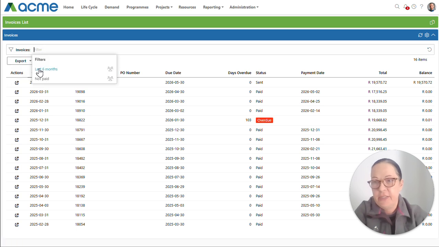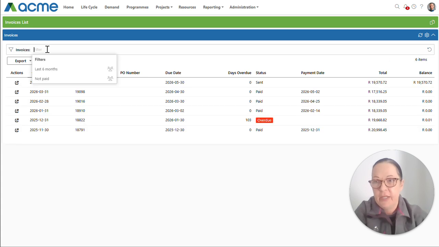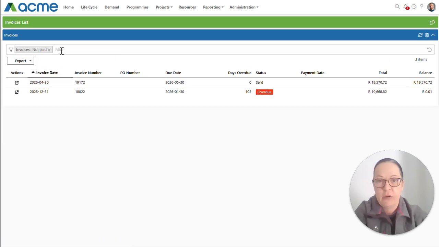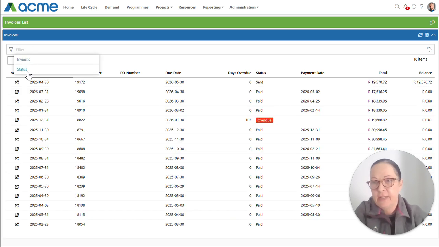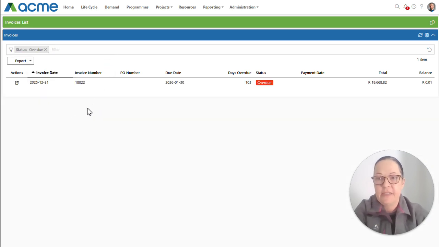I also can on this list do some filtering. If I select invoices, I can have a look at the last 6 months invoices, or I can only focus on what has not been paid yet. I can also remove that filter and filter by status to either just focus on overdue, paid, or invoices that are in a sent status.